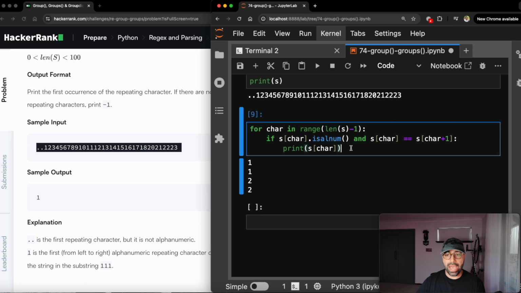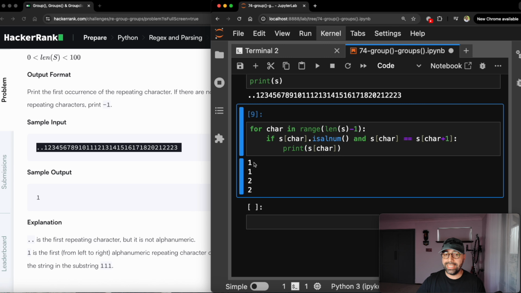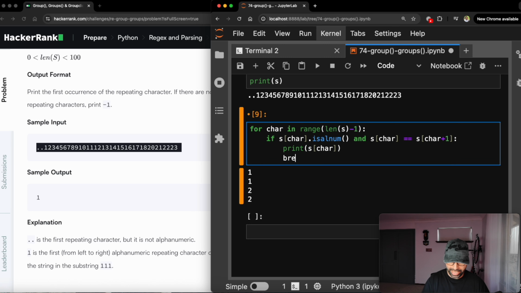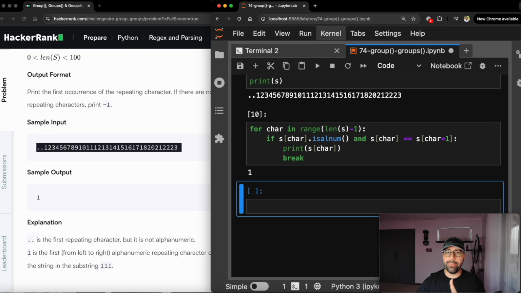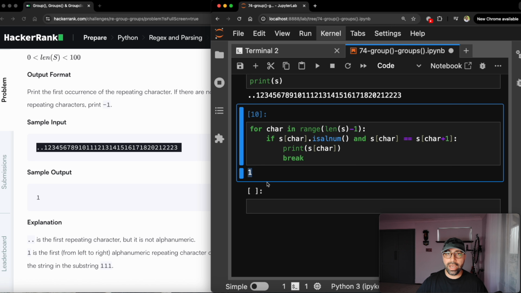So right now, after this first printing, all I have to do is to break. Let me run it again. If I run this again, you will see that all I'm getting is number 1 here, which is very powerful. It does the job and breaks. It doesn't let that continue forever or until the end of the string.